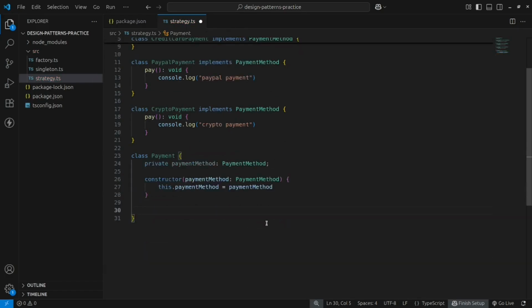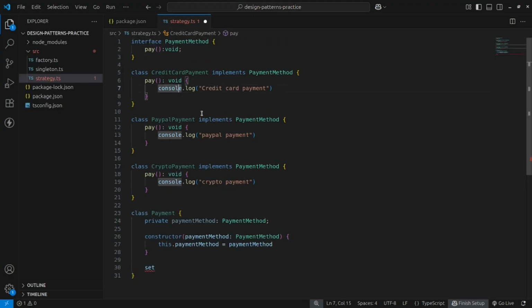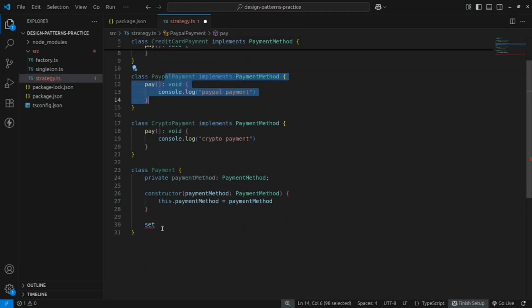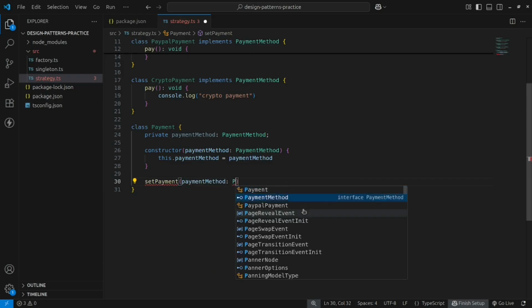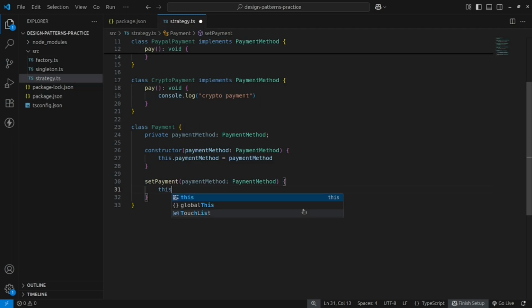Now we want to set payment. Maybe once a user can pay using a credit card, and then they might pay with PayPal, so they might change the payment method. So we need to create a setter. So set payment, and we will take payment method, very similar to the constructor, and this.payment method equals payment method.